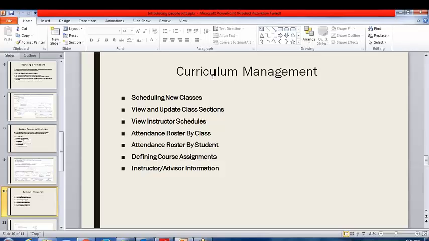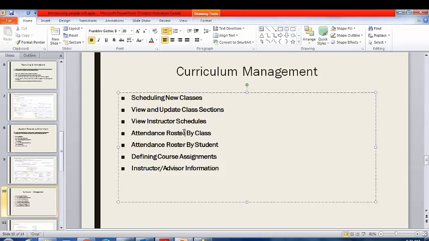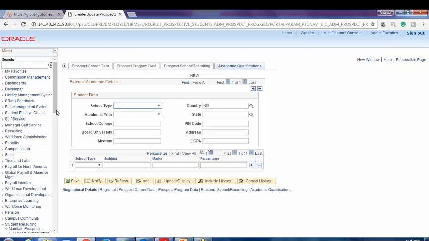like this class will be taken Monday to Friday. Timings will be this, instructors will be this. All these things are managed by curriculum management. Then attendance roster by class and attendance roster by student. The attendance in a class you can take from this module only. Class wise you can take the attendance, and you can see the attendance of a student by this attendance roster by student. Let me show you again so it will be clear to you.